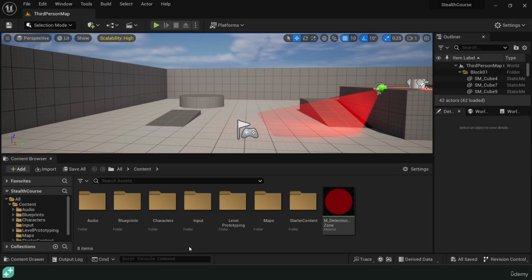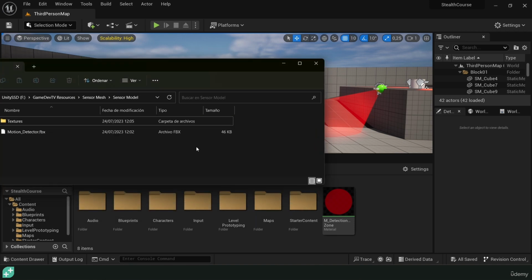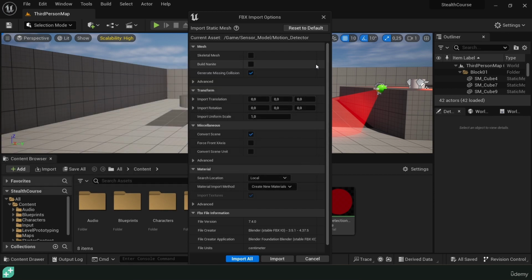Alright, so you will be able to download the custom models that we have built specifically for this course in the lecture notes. So what we're going to do is basically just get the whole folder that comes with the FBX itself and also the textures, and just drag them into our content browser. As you can see, we'll have a few import options. Let's go ahead and just reset them to default, so all the options will be how we want.